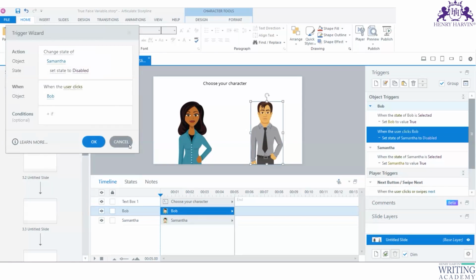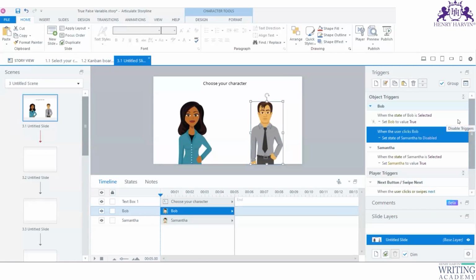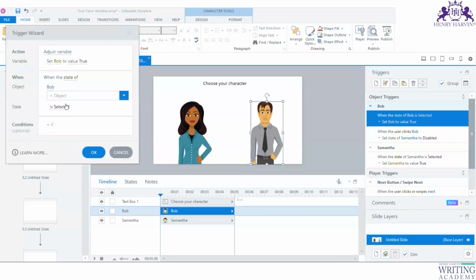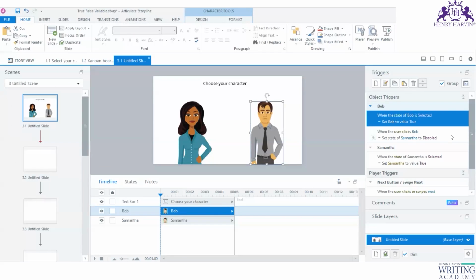I hope you got the variable. Variable one is clear. So we are adjusting the variable. And after that, what action do we want? Suppose I choose a character, Samantha, then the Samantha should be the selected one and the Bob should get disabled. So we are trying to disable the state of the Bob. We are trying to create that particular aspect.